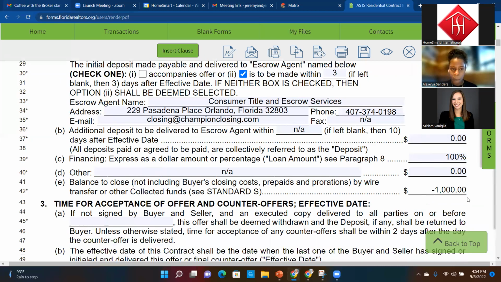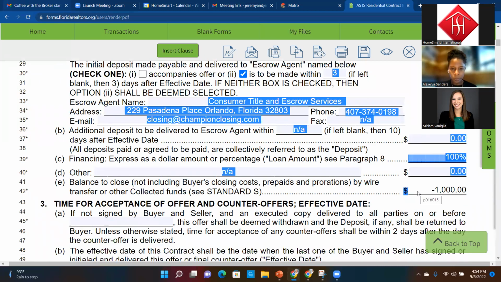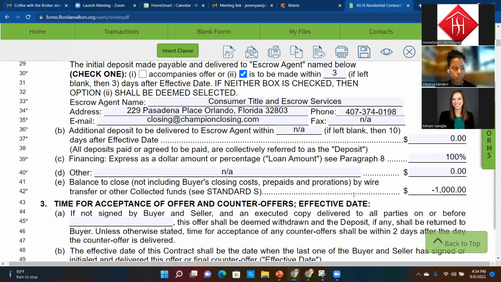They're at negative $1,000 needs to be brought to closing. Must be nice. Just kidding.